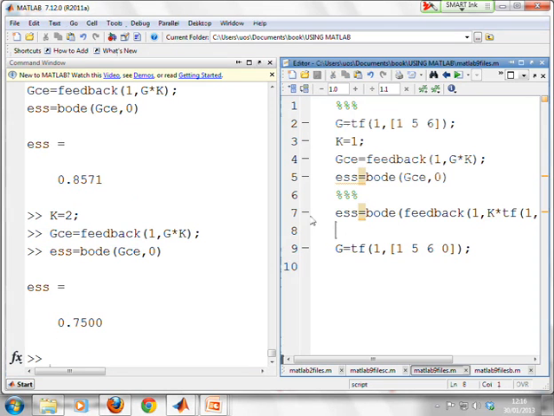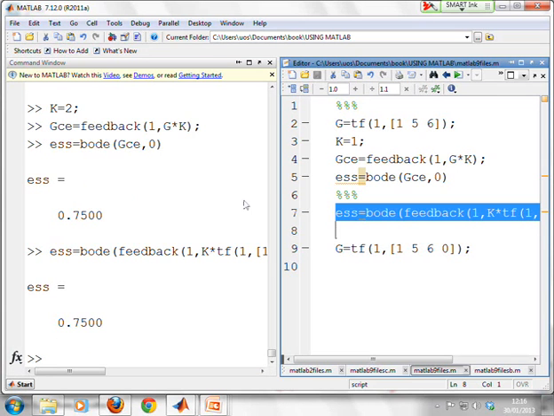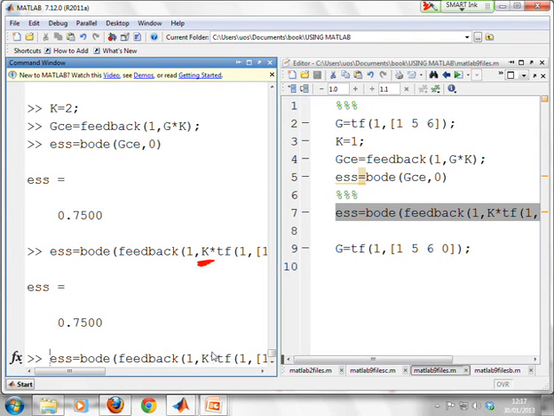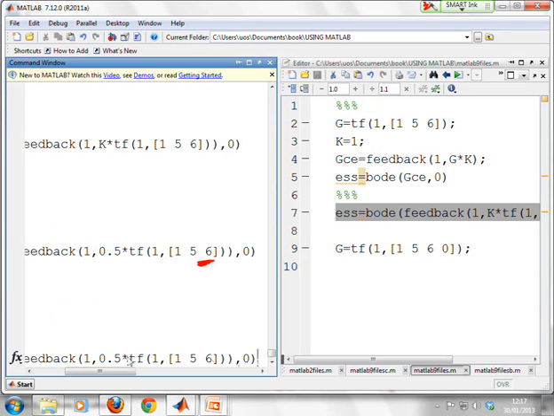Now the alternative is to put everything in a single line, which is what we did here. So you'll notice now, if I just circle this, that the key thing I'm going to vary is this k. That's what I want to change each time I run this line. So I'm going to call that line up again, and then I'm just going to change that k. So let's say I could try 0.5. So I've just put it straight in. What's the answer? The steady state offset, 0.9231.